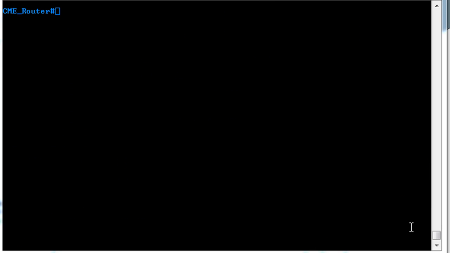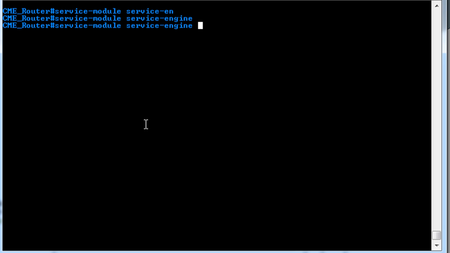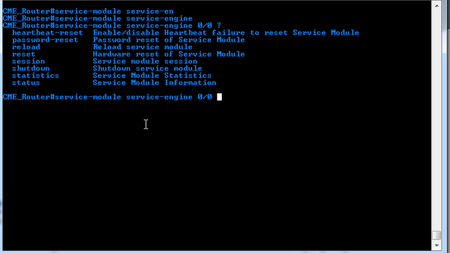Alright, so I cleared the screen again, and to get to the service module, we are going to type in service module service engine 0/0. I'm telling you, I can't type today. If we hit the question mark, you can see there's a number of different things you can do from this point. You can reload it, reset it, session, shut down, check the status and all that, but in this case we're doing a session because it's going to be basically a telnet session. So we'll type in session and press enter.